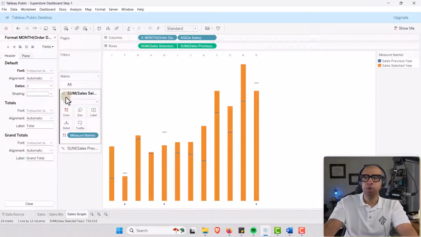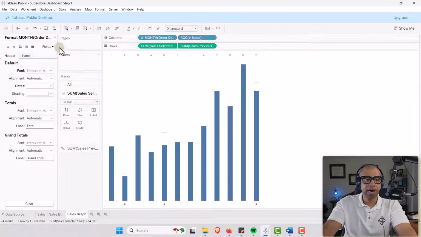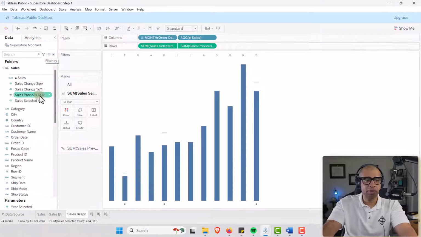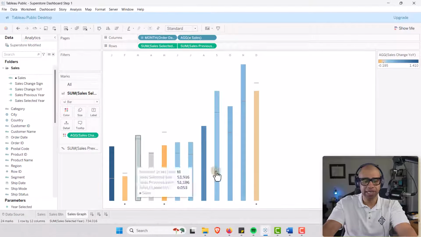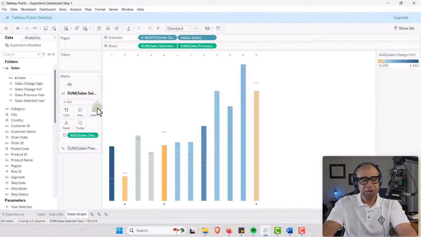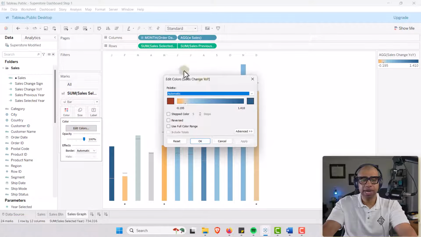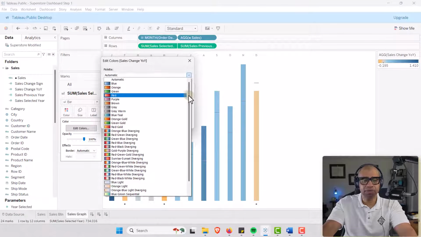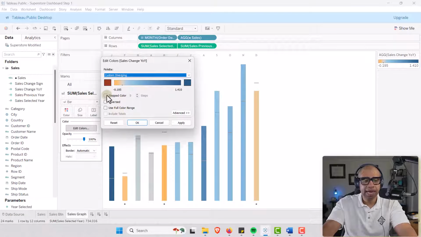And now I want to make sure that we have the colors correct. Okay, so what we want to do now is remove this measure name as well. And then I want to put my sales change year over year on the color, right? And so we end up with this kind of interesting look right here. But we want to go into the colors, edit the colors here. And again, we want that custom diverging. So let's go custom diverging.